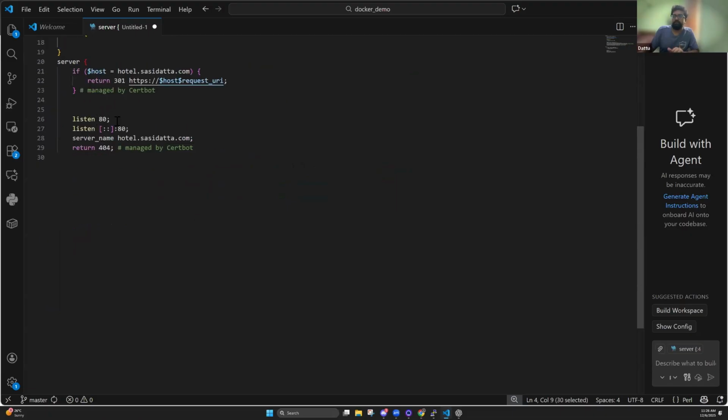So yeah, this is the one. This is listen 80. We are saying listen, check for port 80 when someone is trying to access it. This is for IPv4 and this is for IPv6. And this is my server name, the web application name which we are looking for. And this is the 404, the forward for the certbot.